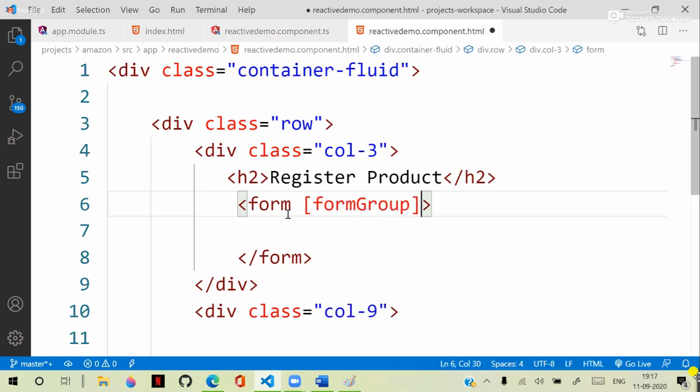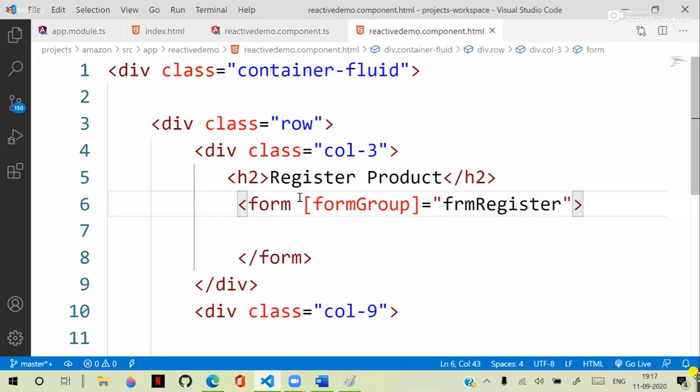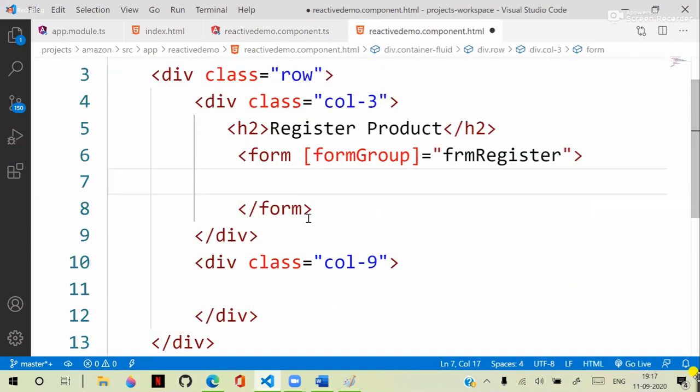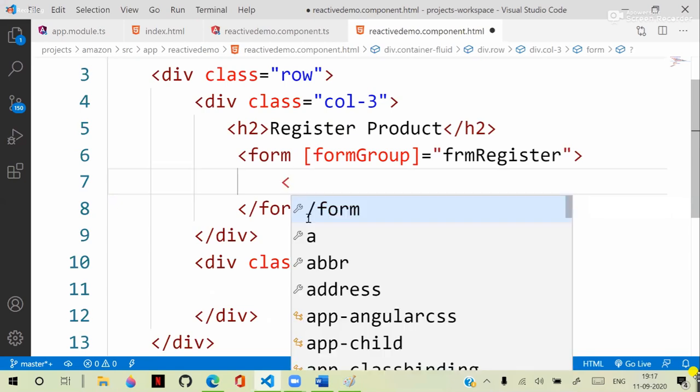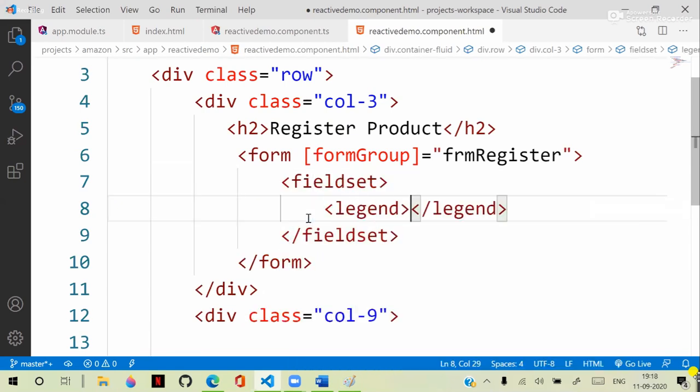And what is it? That is FRM register. That is the parent. In this parent form, you have 2 controls, name and price. That means we need to design those 2 controls here. So let's give a field set here and a legend here and simply say that basic info.